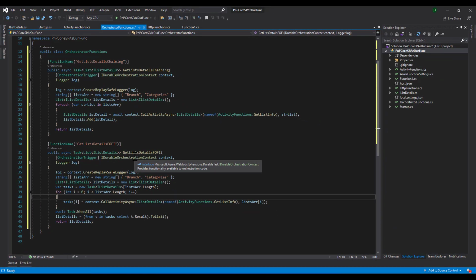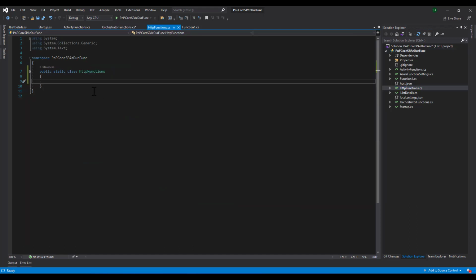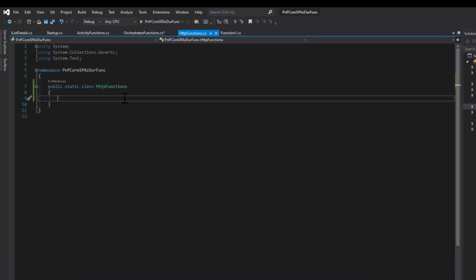So now let us go to the HTTP function, and we will write the starter functions. Now we are going to write the trigger part of the Azure durable function. So the HTTP starter functions. We have to write two starter functions. One is for function chaining, and another one is for fan out and fan in.